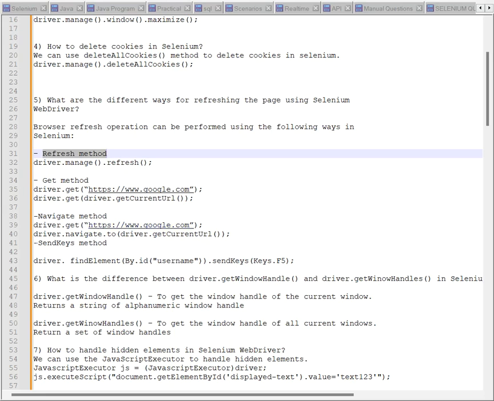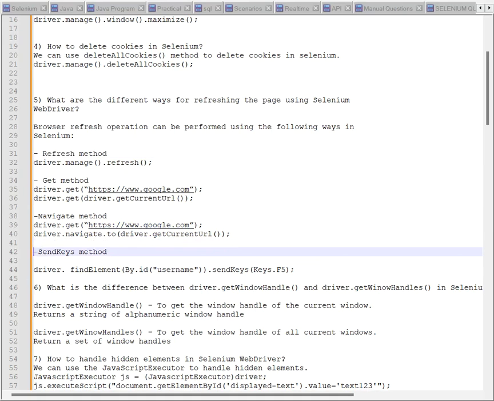Another scenario is the navigate method like driver.navigate.to. Also, we can use the sendKeys method. For that, we have to use driver.findElement. Means first we have to locate the element, then use sendKeys, and here we have to pass the keyword like Keys.F5.